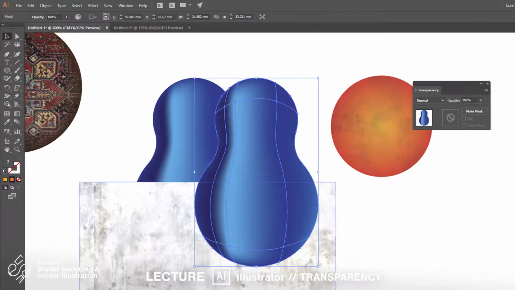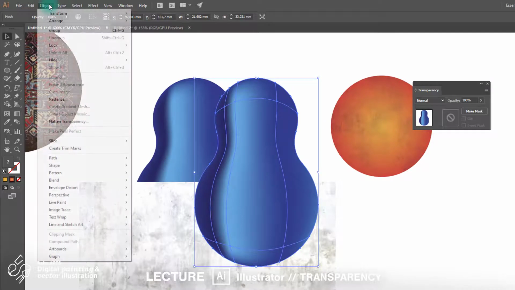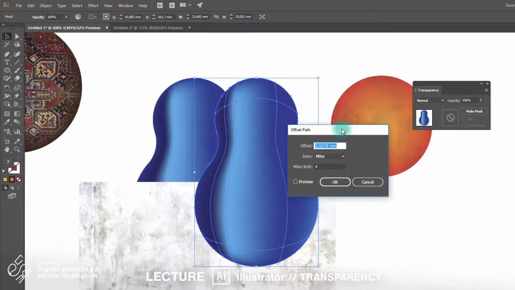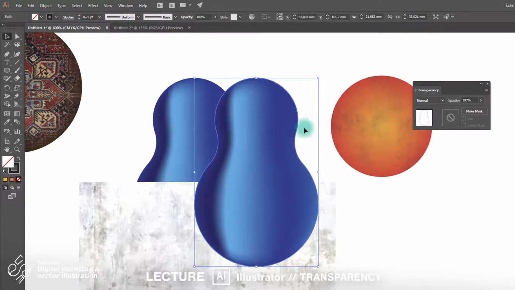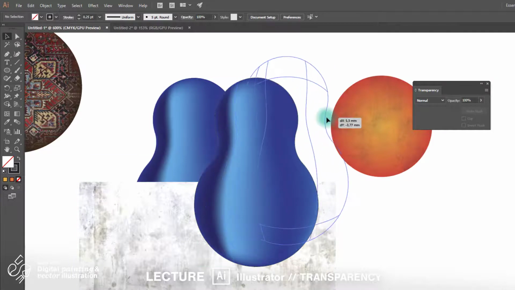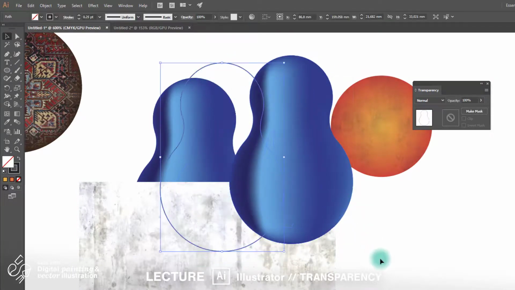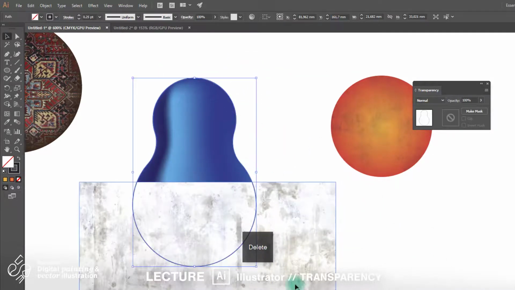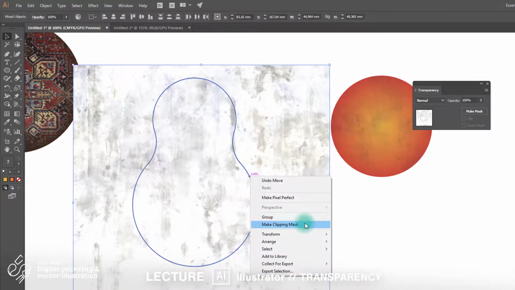I select the mesh form and go to Object, Path, Offset Path. This would offset a new form that would be larger or smaller than the original. I use this to create exactly the same sized copy. So I'll offset this 0 millimeters. I click OK and I have created a new copy that is exactly the same form as the offset form. The copied mesh form I can remove and then make the path that was offset a clipping mask.